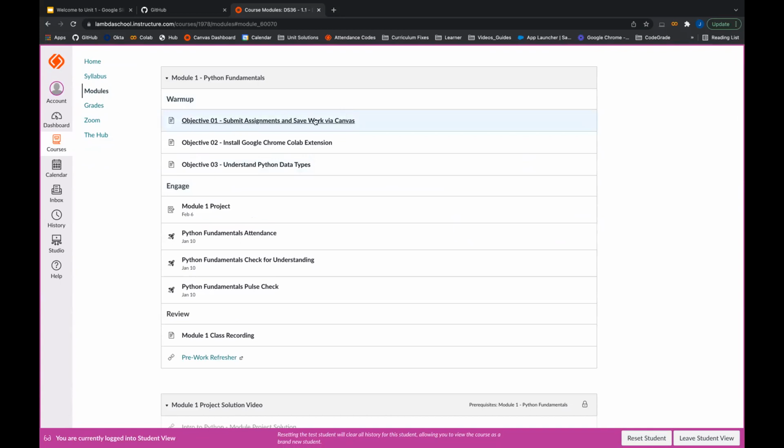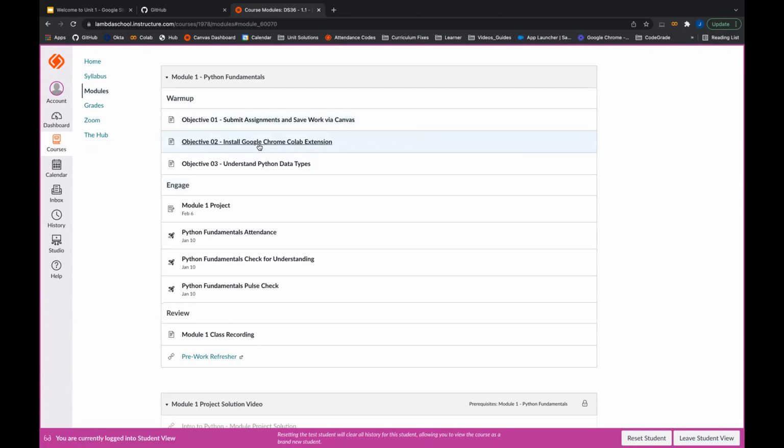As you can see, we're going to go in just a moment over how to submit assignments and how to save work. I'm going to recommend that you install the Google Chrome Colab extension if you haven't done so far, and then we're going to do a brief review of how to use Python data types.